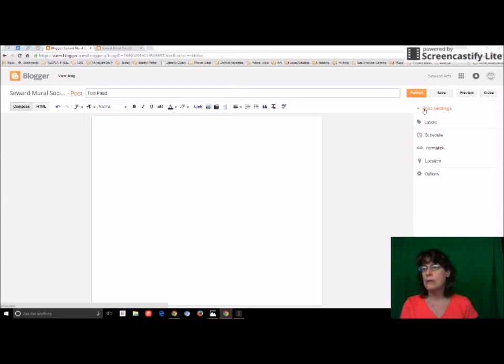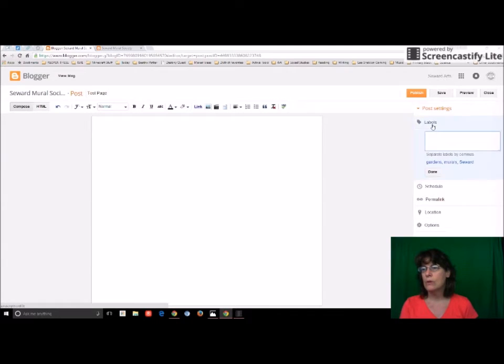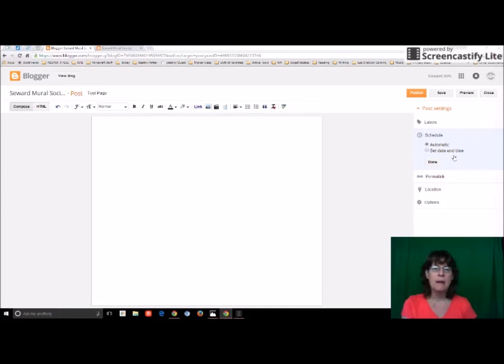And so we're going to go over to the post settings and we're going to click labels and we're going to call it test. And these are where you want to just put keywords to help index the different posts that you've created. Scheduling, if you want to backdate something, this might be important if you wanted to add old information to the mural that's gone back several years. It's important to do it chronologically.